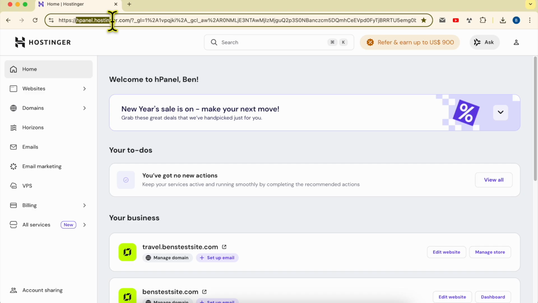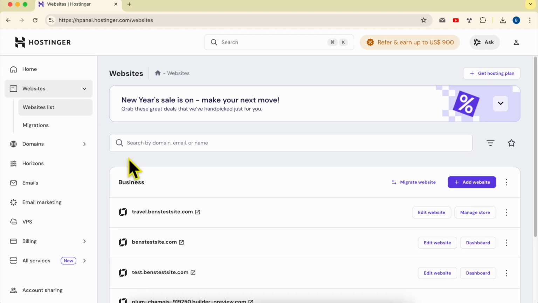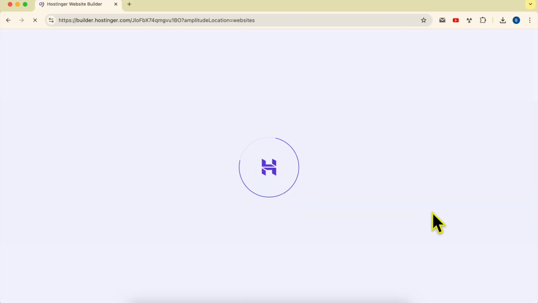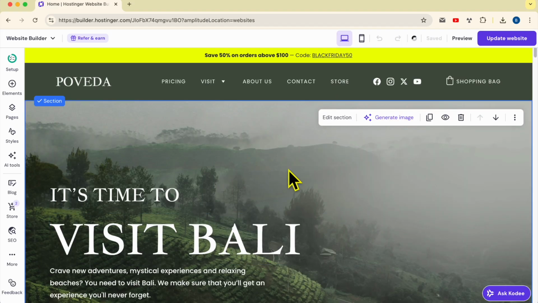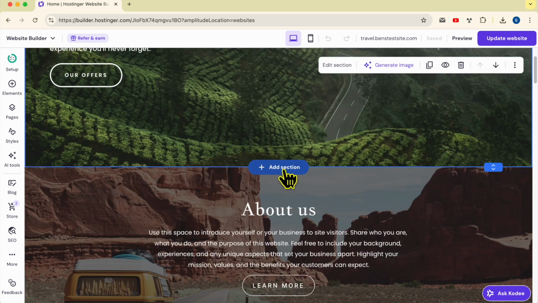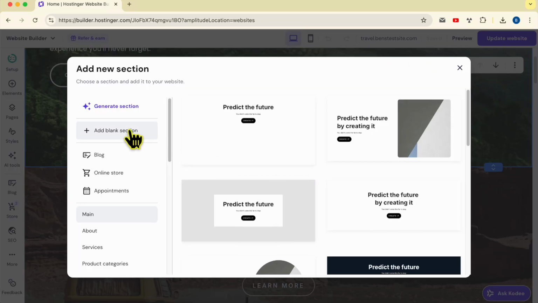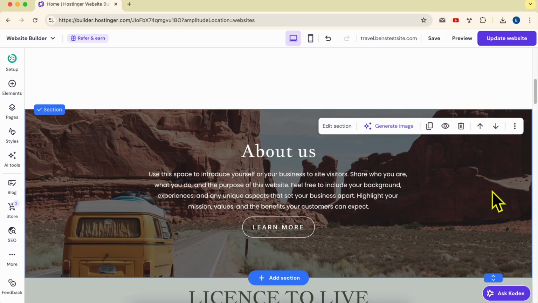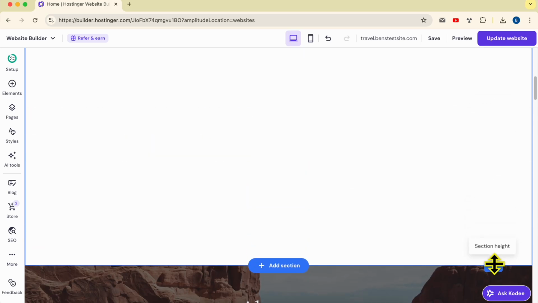First, go to hpanel.hostinger.com, log into your Hostinger account, and go to websites. Now, next to the website that you want to add your PDF file on, click on Edit Website. This is my website in Hostinger Website Builder. And first, I will create a new blank section to have space where I can add my PDF file. So I will click on Add Section, go with blank section, and then I will resize it from here.